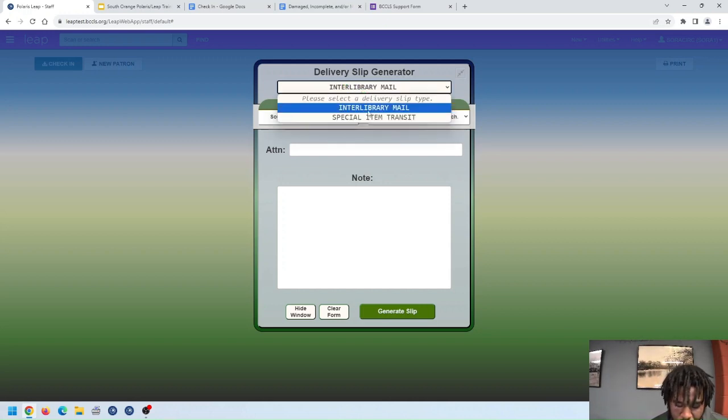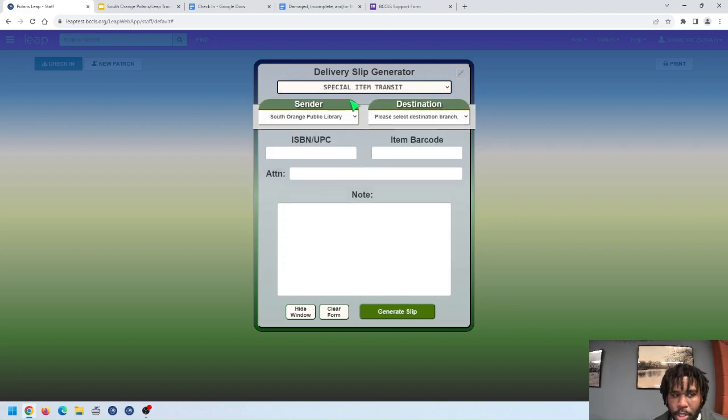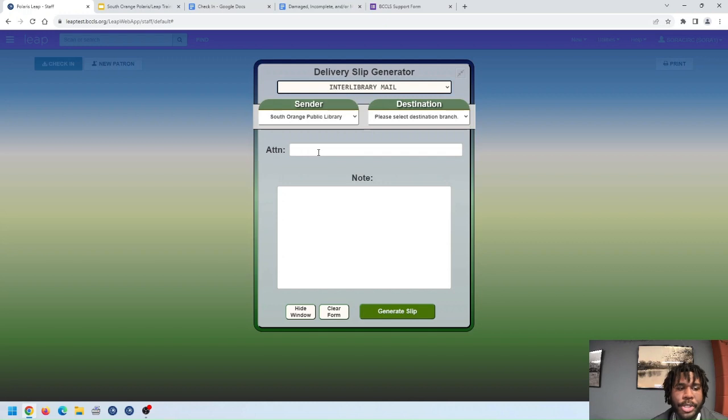This is where you're going to be using that to create specific slips for any materials that you have in your library or anything that's part of your collection. And you'll notice here that it changes as soon as I change the type. So for interlibrary mail, you just have this field, which is the attention field, and then the note, and I'll go over that in a little bit.